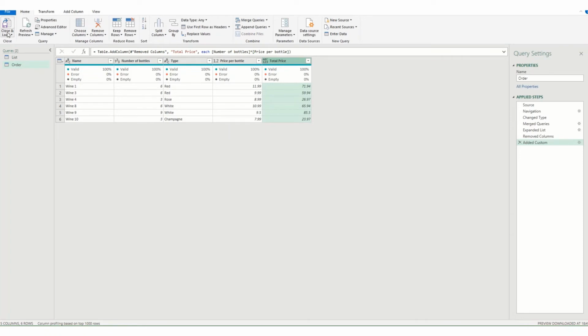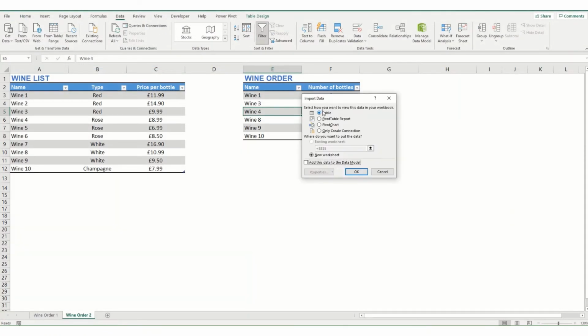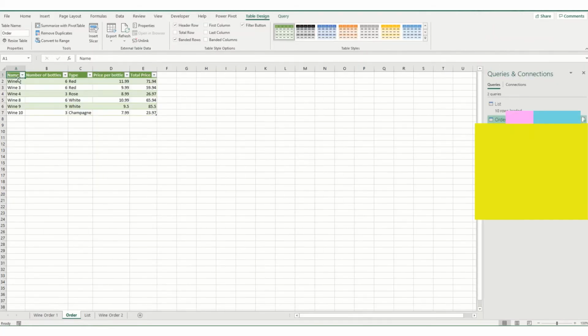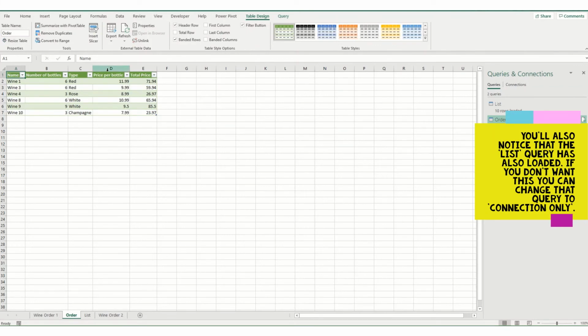Now all I need to do is click on close and load. So if I go close and load to, it's got a whole different range of options. I can insert it as a table, as a pivot table report, pivot chart, and we can select where we want it. I'm going to put it into a new worksheet and click OK. And you can see I've got my table in now.